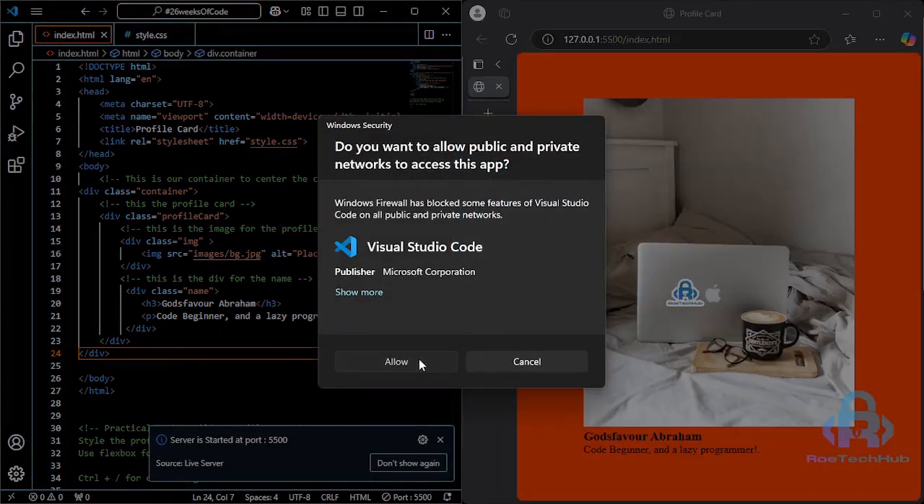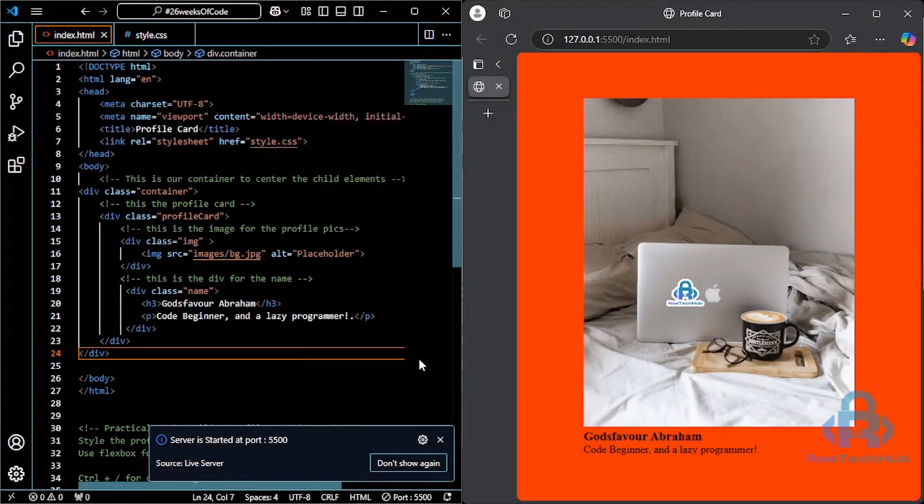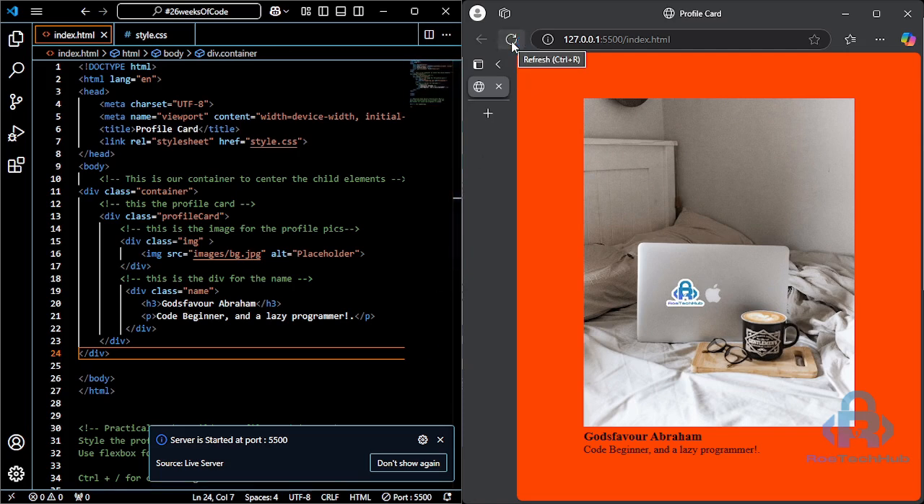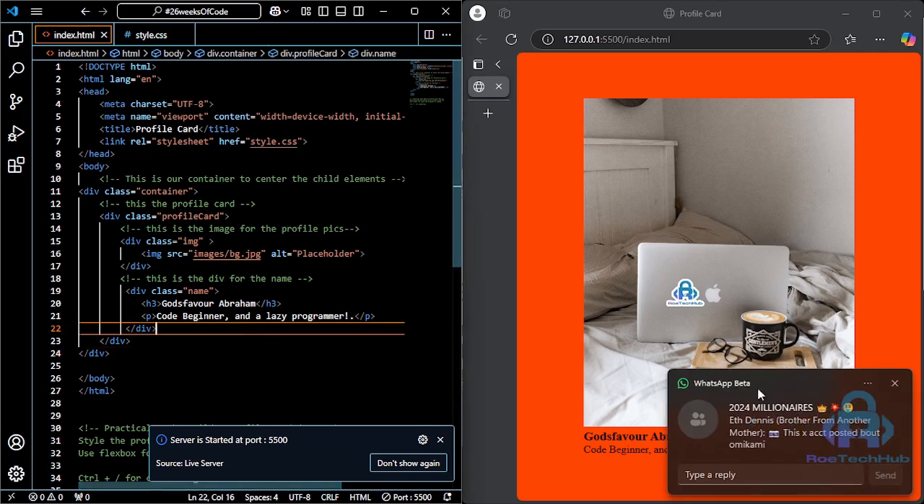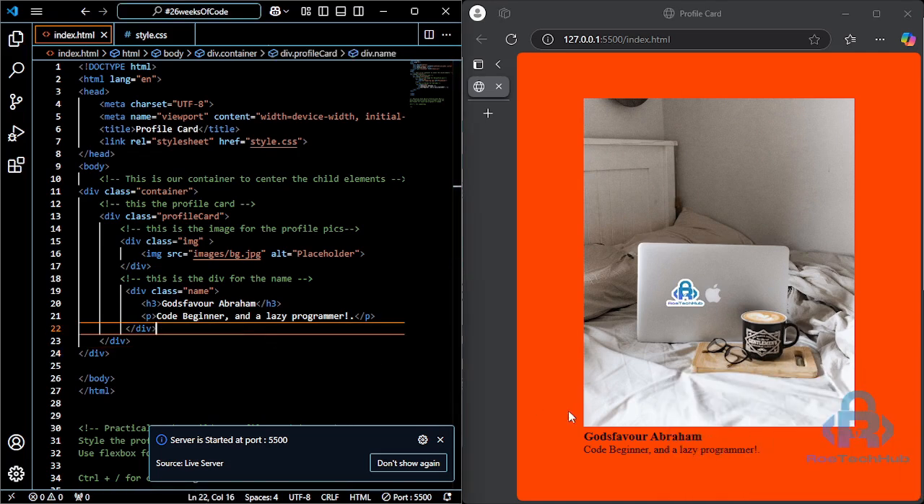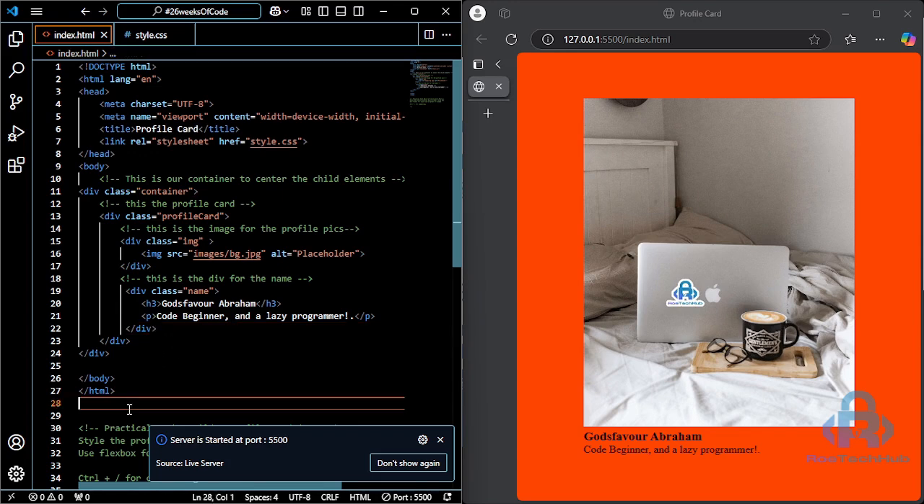Yep, allow. All right, now to test if our live server is actually working. You might be wondering, what's the function of live server? With the help of live server, this refresh button here will be useless. It means we don't have to refresh every time. Can you guys just shift a bit? Okay, so let's say, for example, let's type something here.